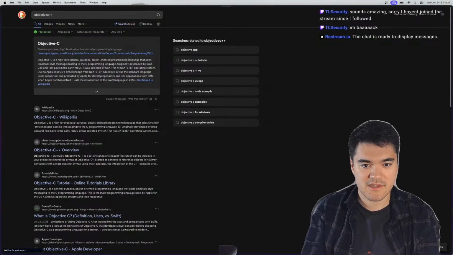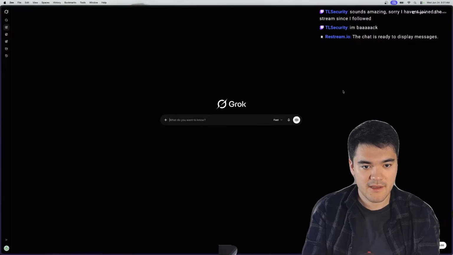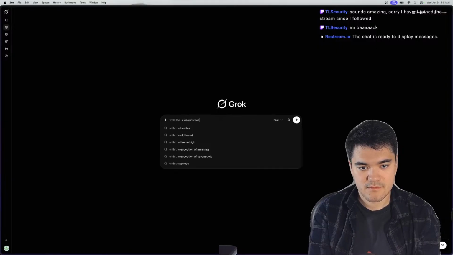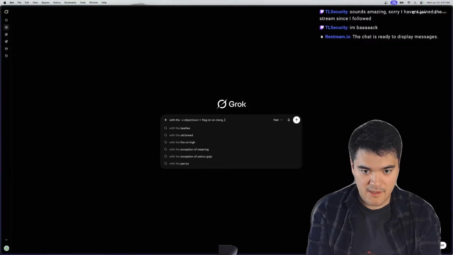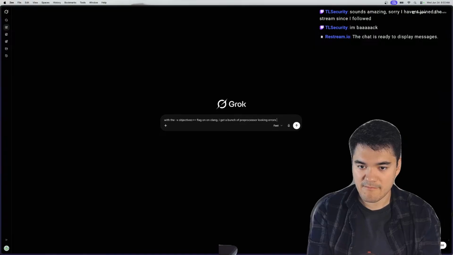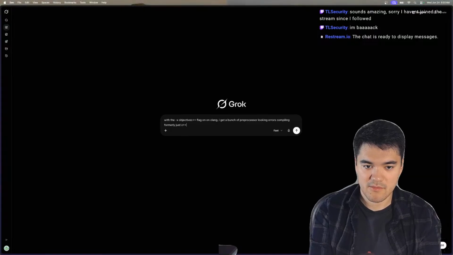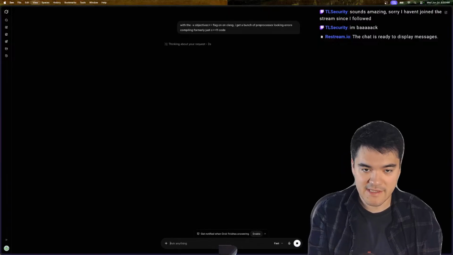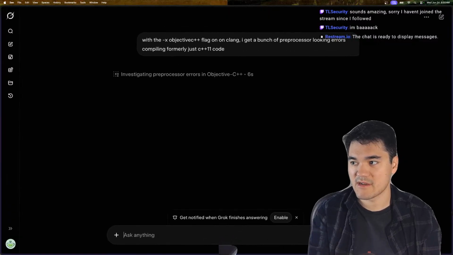Let's go to Mr. Jippity here, with the Objective-C++ flag on Clang, I get a bunch of preprocessor looking errors, compiling formerly just C++11 code. Yeah, let's throw it at that one. Let's see what we can scrounge up.